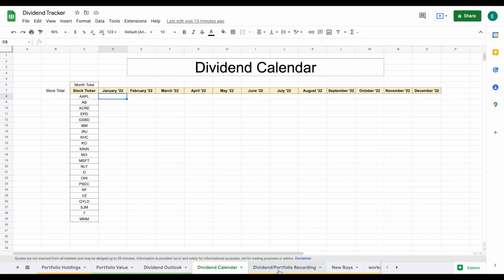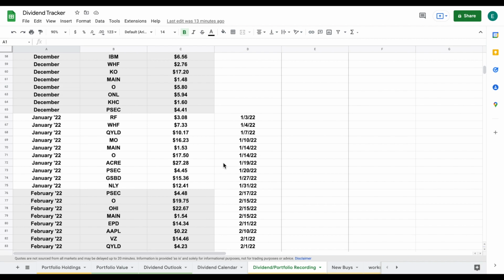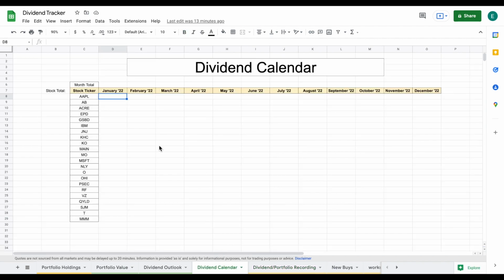And now we're ready to actually start with our dividend calendar formula. And you can see here, this is where all of our data is listed. And starting in January of 2022, that's where we're going to start our dividend calendar. But this is actually going to be a little bit more advanced formula, but stick with me. Hopefully I can explain it and you'll understand it.